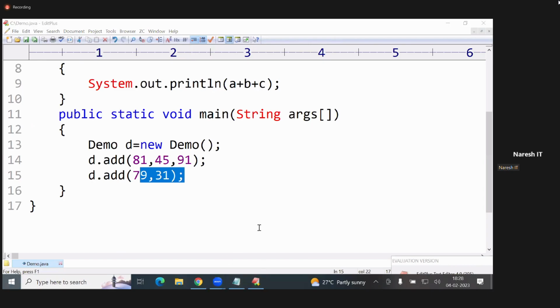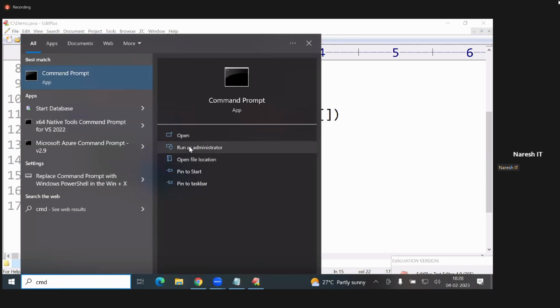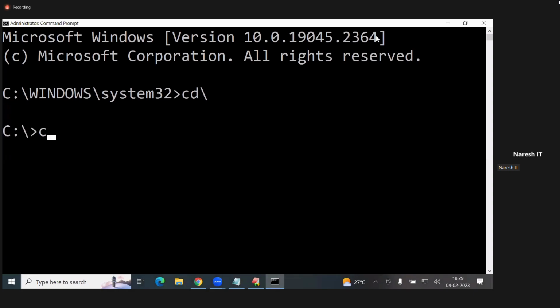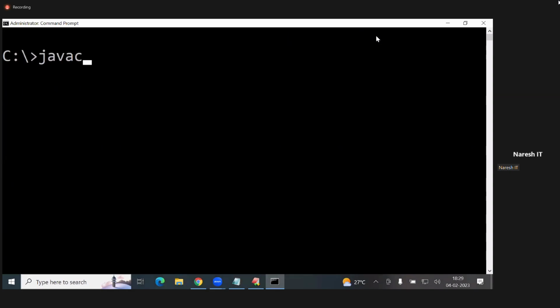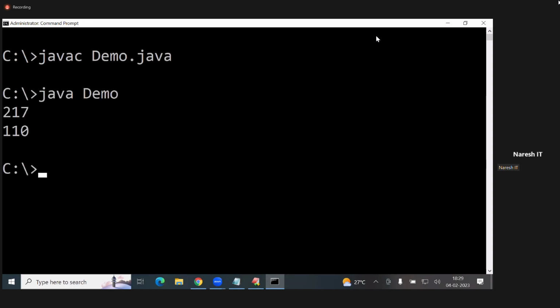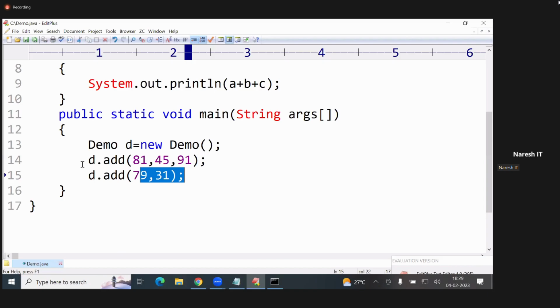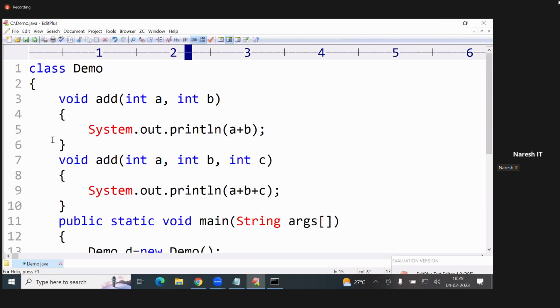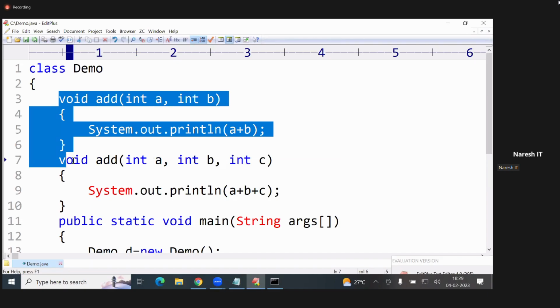Is it overloading or overriding? Overloading. It is overloading. Now javac Demo.java, the program is successfully compiled and successfully executed. So this statement calls the second method. This statement calls the first method. Seeing the arguments list, it will understand which method should be called.